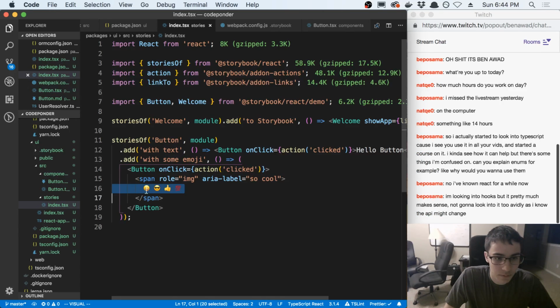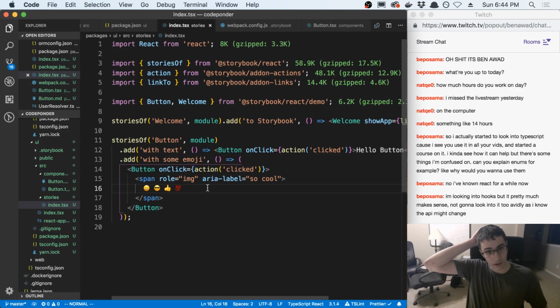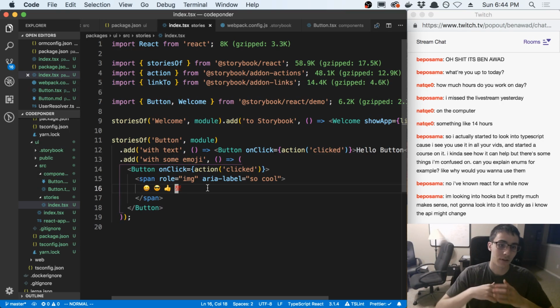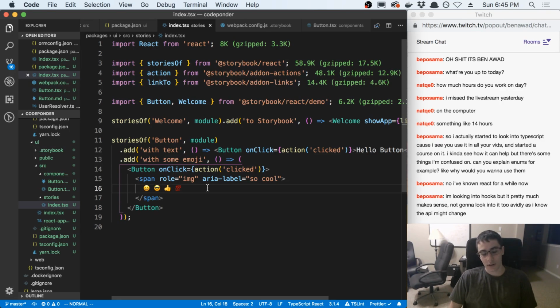Did you try Flow at all? I'm looking into hooks, but it pretty much makes sense. Not going to look into it too avidly as I know the API might change. Yeah, that's where I'm kind of at here. I'm questioning whether I might use it in this project, because I know I'm going to be using nested higher order components or render props with Apollo. So I'm thinking I might try the Apollo hooks library that's out, just to avoid having to deal with that.